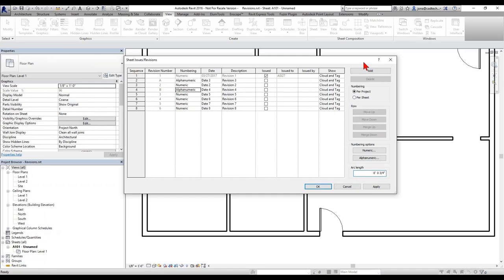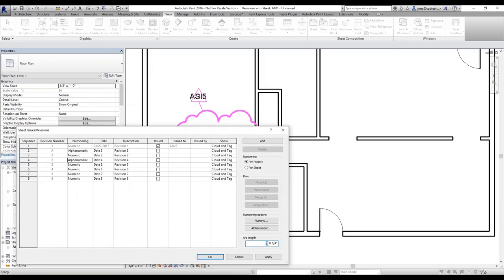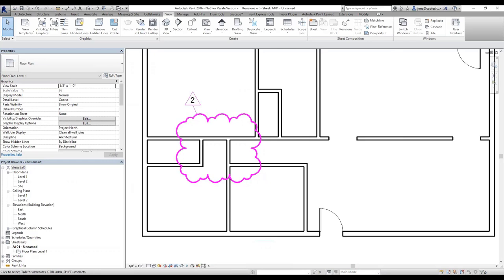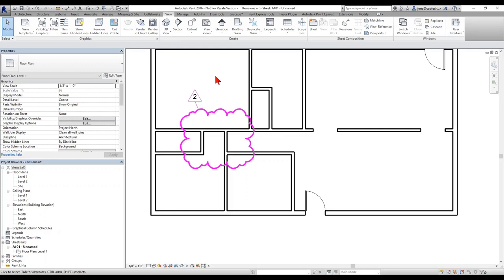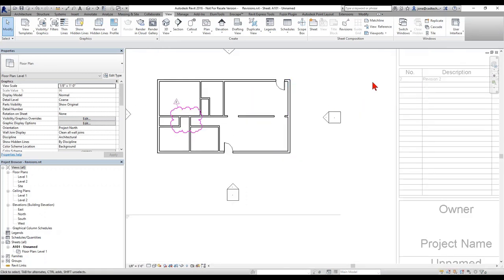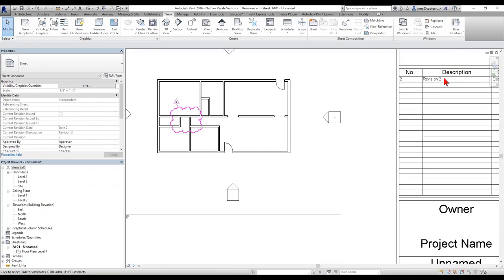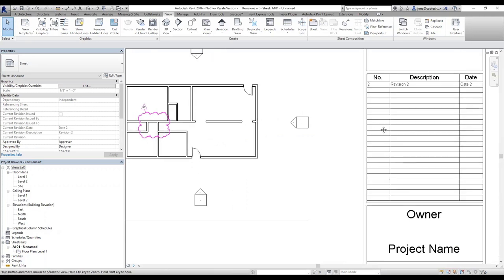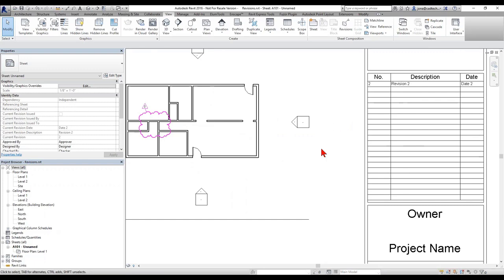Arc length, if I move this over a little bit so you can see, if I change this to 0.5 inches, it quickly changes my entire project, not just this one arc or bubble. All right, and then you'll notice in my title block, as soon as I add that revision, it immediately starts populating my revision table.